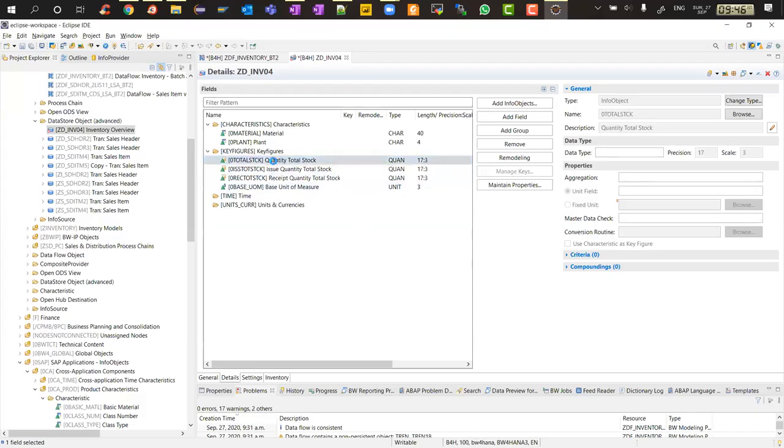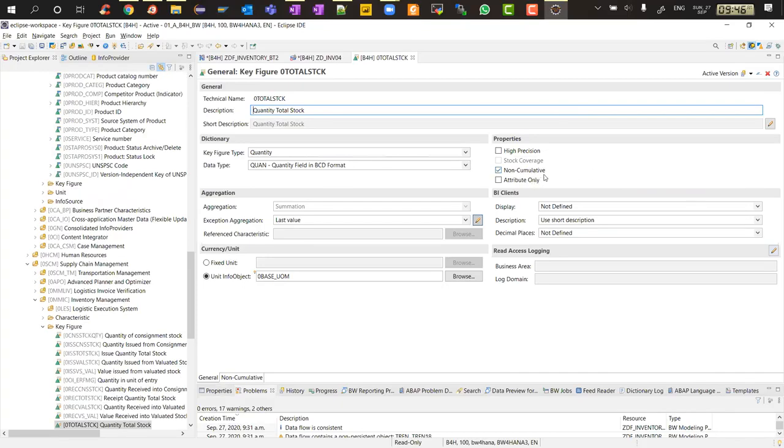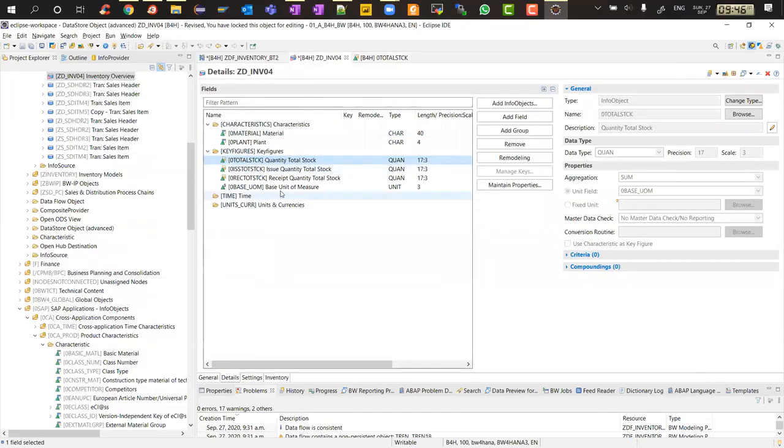If you double click on 0TOTL_STCK, you will see that first, there is a property which says this is a non-cumulative key figure. That means it needs exception aggregation. You cannot just simply add it up. Where is that exception aggregation? Under aggregation, it is summation, but based on last value. Why last value? Because as I told you, as of that day, that day's value it will take and show you. So that's why the exception aggregation of last value is here. It's a non-cumulative, and it has a unit info object, base UoM. That's why it got automatically added here.